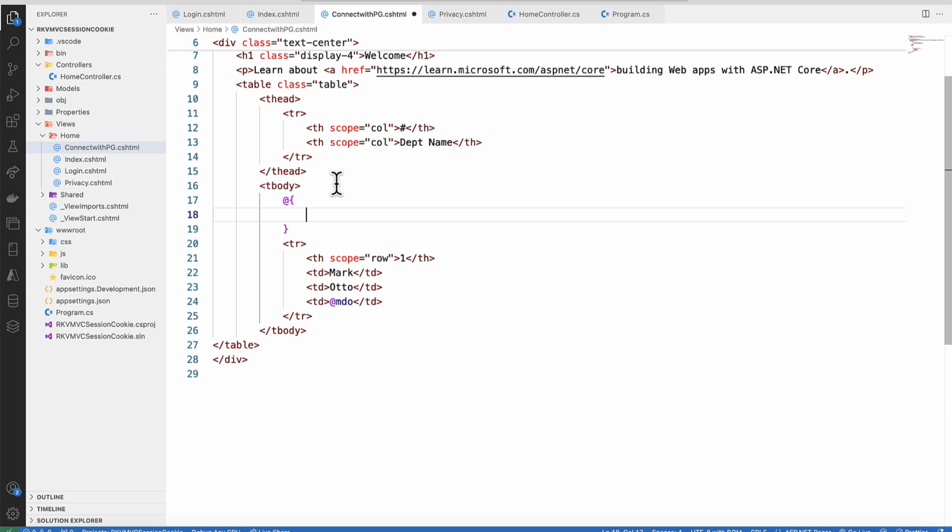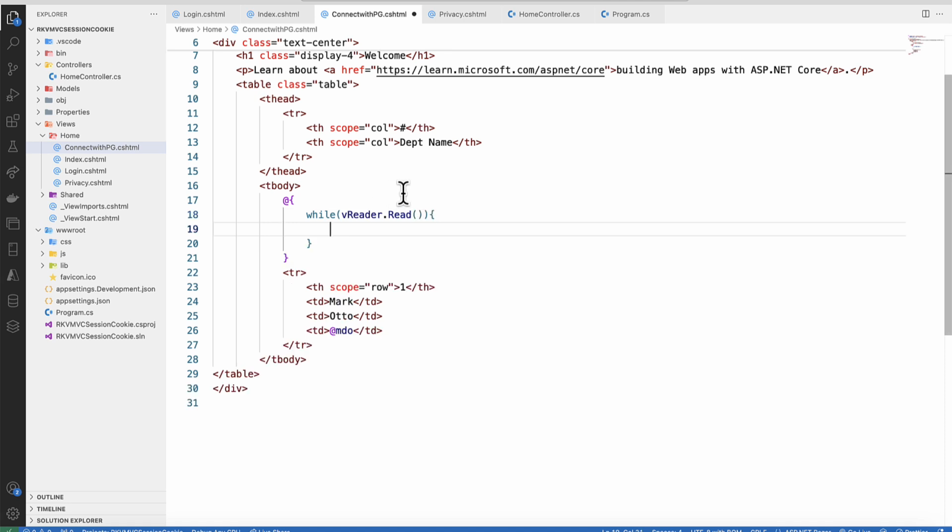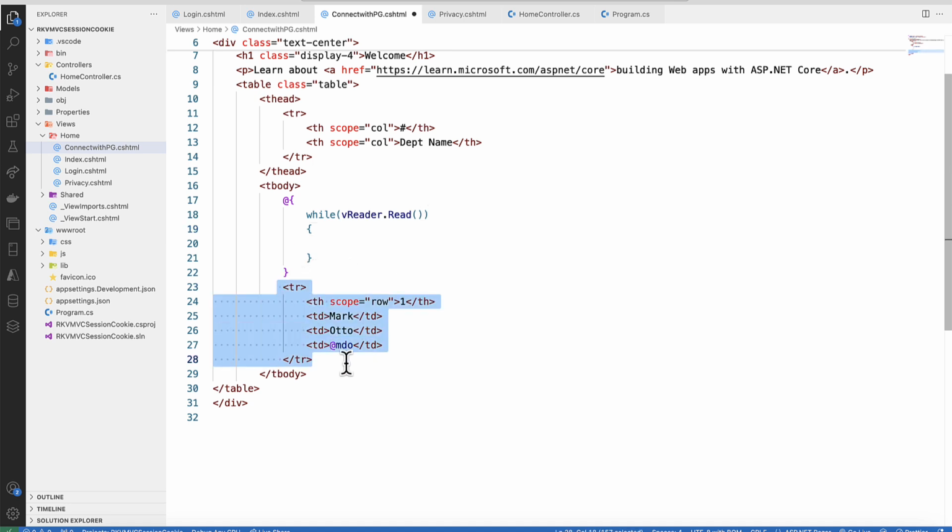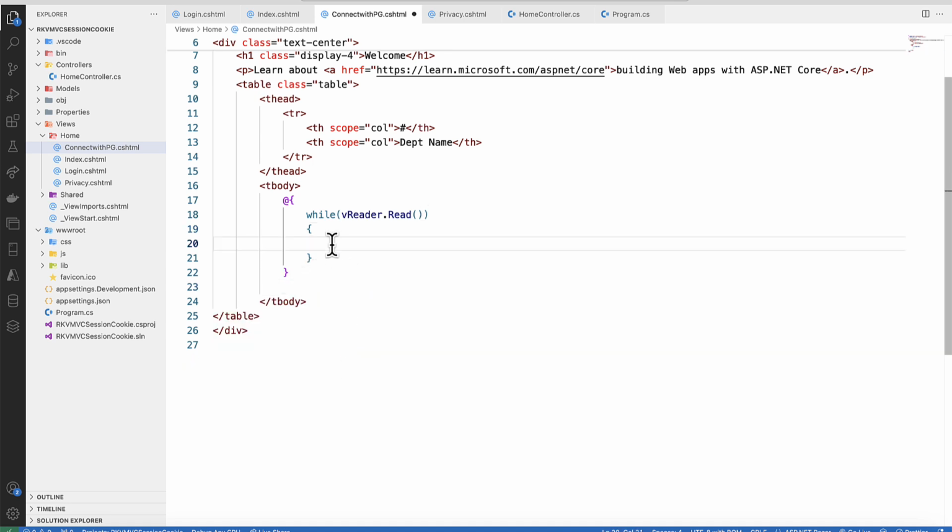So what we can do is, we'll say while vReader dot read. So there's a read method for us. If the read is returning, is yielding those rows, then we can just copy this and paste it over here.